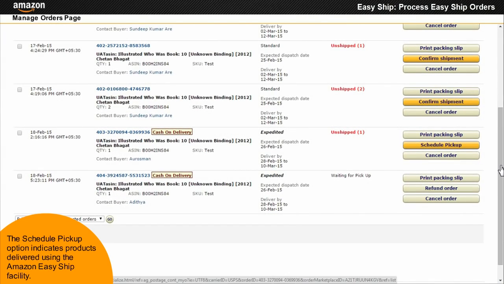Note: products that can be delivered using the Amazon Easy Ship facility are indicated with the active Schedule Pickup button. Easy Ship orders can be either expedited or standard. The products that cannot be delivered using Easy Ship have the Confirm Shipment button enabled. To initiate the shipping process, click Schedule Pickup.